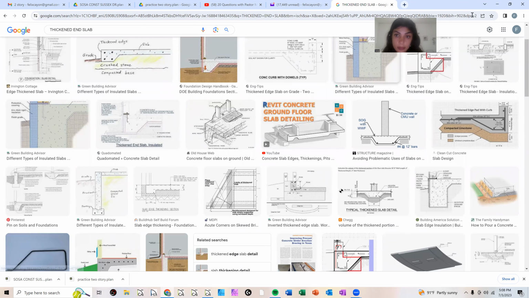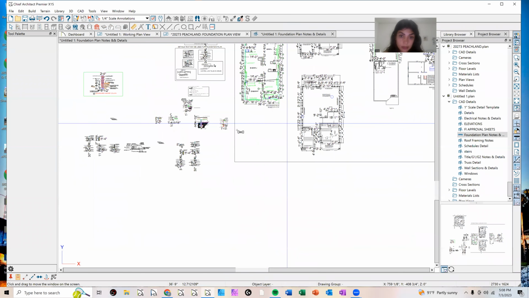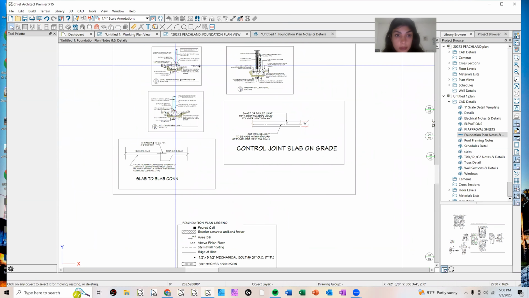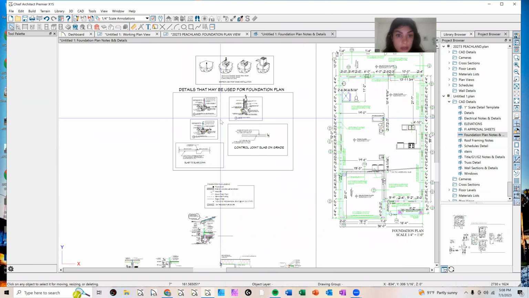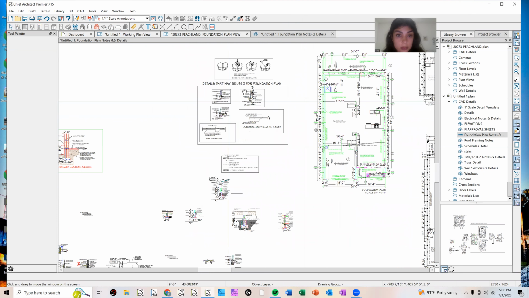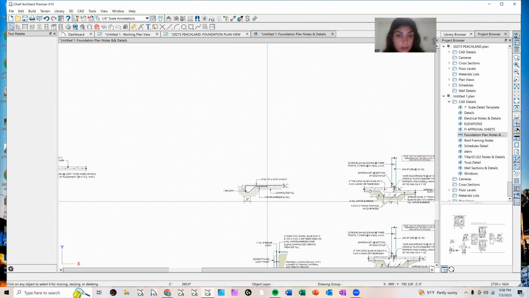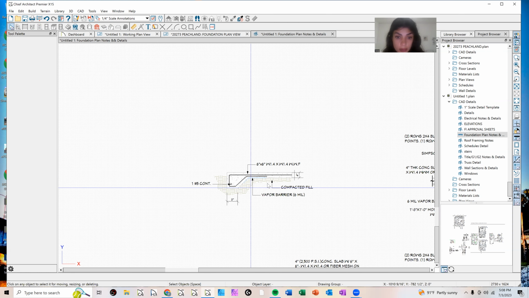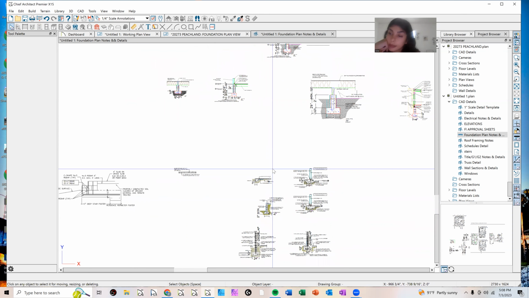We actually have a detail for a thickened slab inside the foundation notes, I think. Maybe I don't have one in here. Yeah, here it is. That's a thickened slab there. You run the rebar all the way around. It's just a little bit thicker on the edge. We usually run those on porches, like on nicer houses. That way the front of the porch doesn't sag.